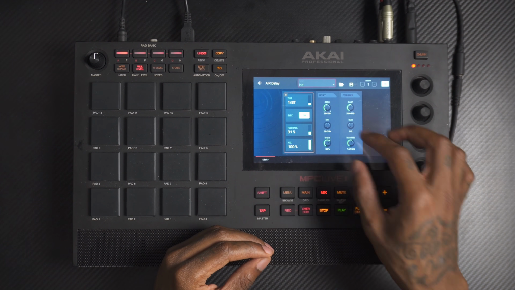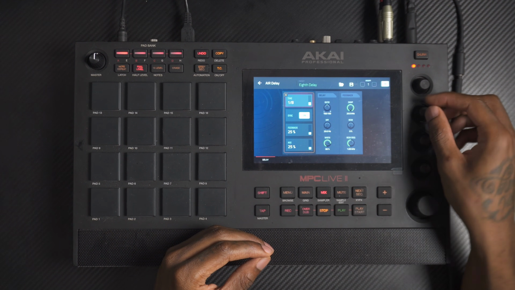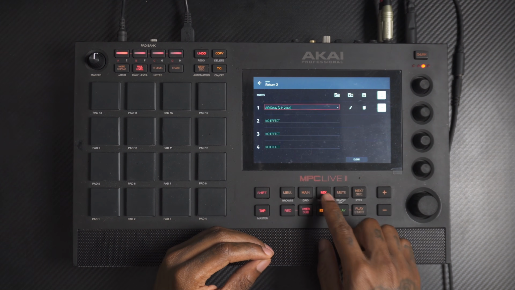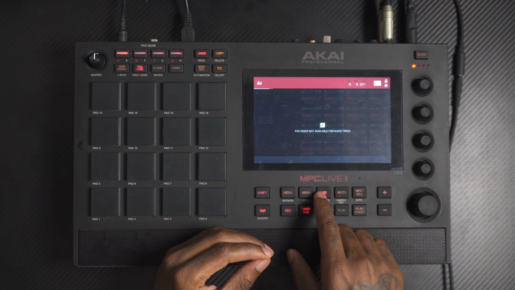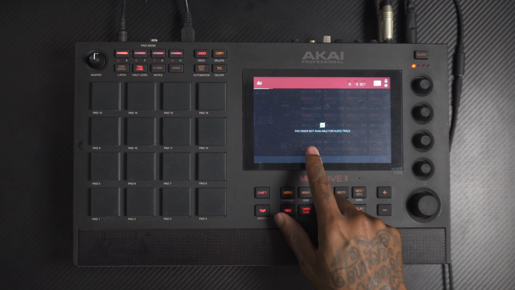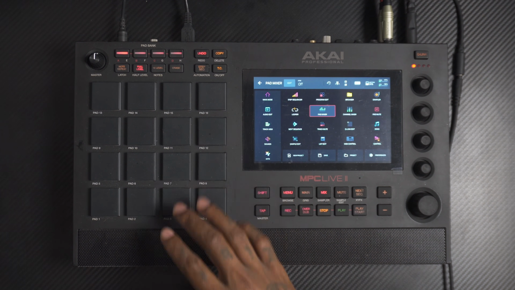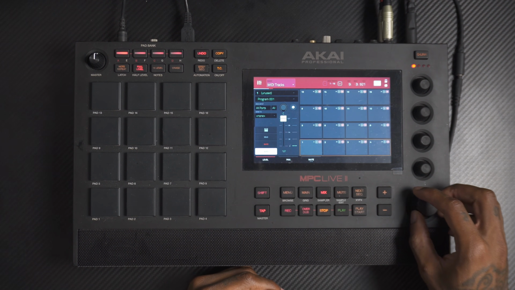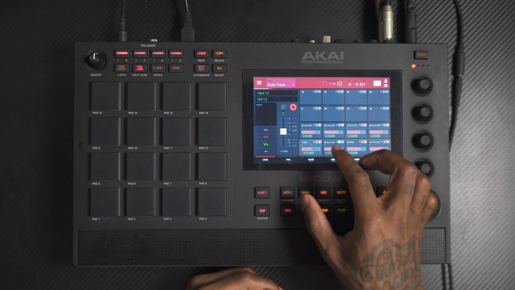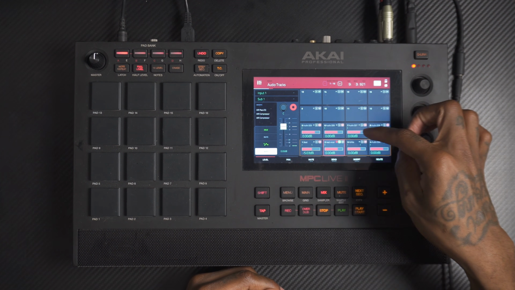I'll go to the 8th delay, and since I'm rapping pretty fast, the 8th delay might be fine. See how I tried to press the mix and it just says pad mixer not available for audio tracks? Make sure you press that home button, then you can press mix again. And then you want to go back up here, scroll all the way to your audio tracks. Now that we have them all named, we can easily see this is the lead vocal.